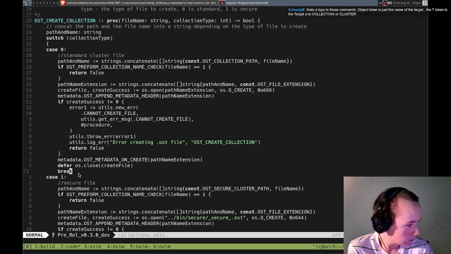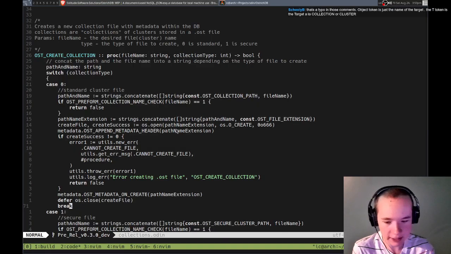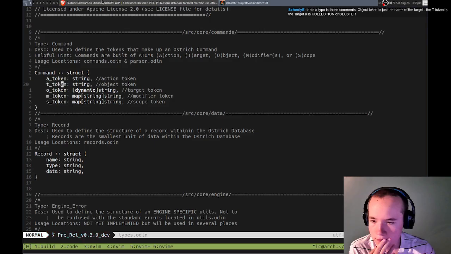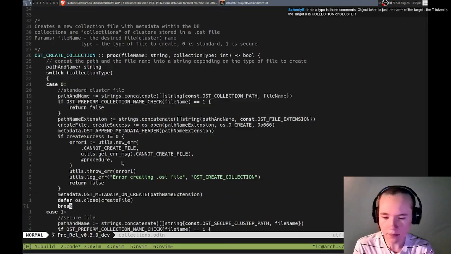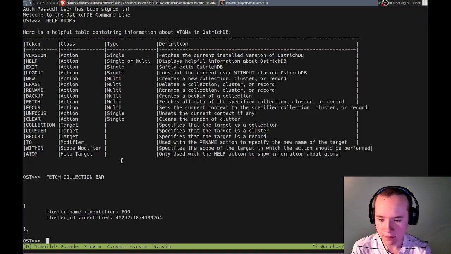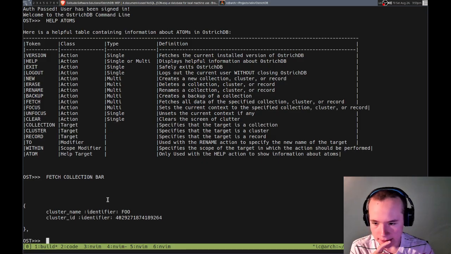Typo in those comments. Object token is just the name of a target. The T token is the target. Okay, I see. R token is the name of the target. The T token is the target. Right. Okay, that makes sense. I see. Okay. I don't have anything. Oh, it's here. Yeah. Okay, so target, yeah. Okay.